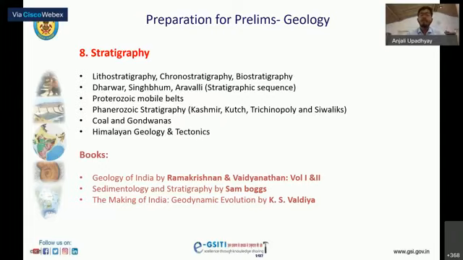And to read the Principles of Stratigraphy, Sedimentology and Stratigraphy by Sandbox is quite good enough. If you want to relate stratigraphy with respect to plate tectonics, The Making of India: Geodynamic Evolution by K.S. Valdiya is very good. You can also refer to it to understand the plate tectonics concept, and the reasons behind the formation of basins, cratons, and mobile belts, everything.